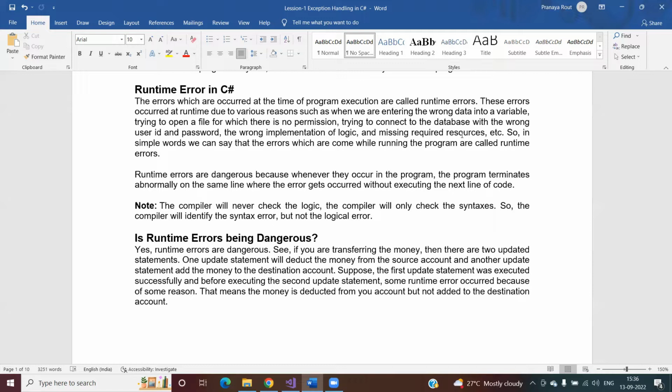So in simple words, we can say that the errors which come while running the program are called runtime errors. And runtime errors are dangerous because whenever they occur, the program execution terminates abnormally on the same line where the error occurs, without executing the next line of code.